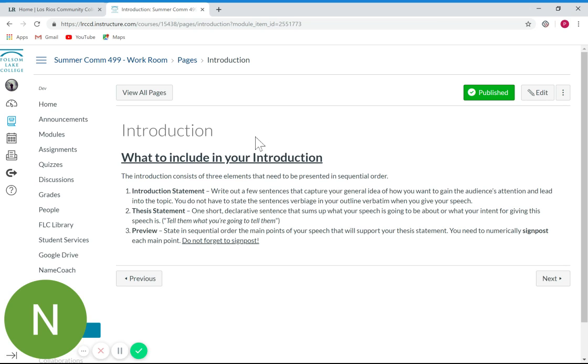When it comes to the introduction, make sure to check out one of the previous modules that explains how attention-gaining devices work, what a thesis statement is, and of course, what the preview includes, the preview and the signposting, right? So this is a little bit of a repetition of a previous module, okay? But you want to create an introduction that's engaging, that hooks the audience, and that seamlessly leads into your speech with your main points. Your main points should be previewed and signposted. So first, second, and third, for instance.